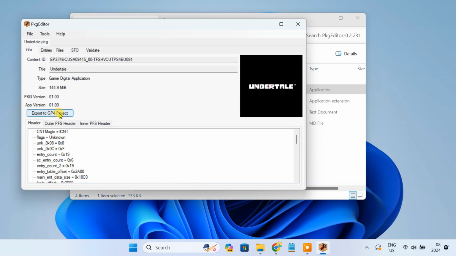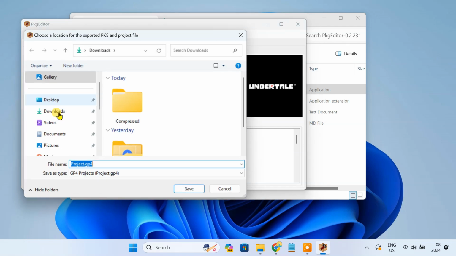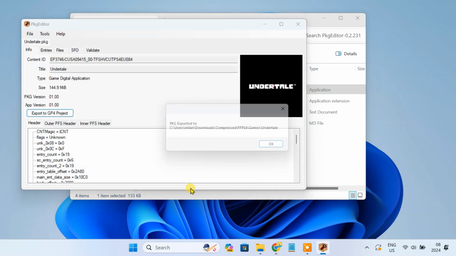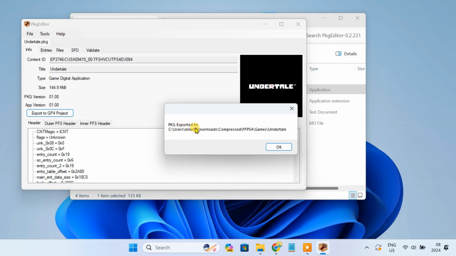Click on Export to GP4 project. Navigate the folder you created for your game. Click Save. You should see a message saying PKG exported.